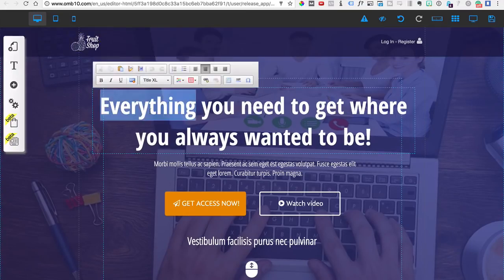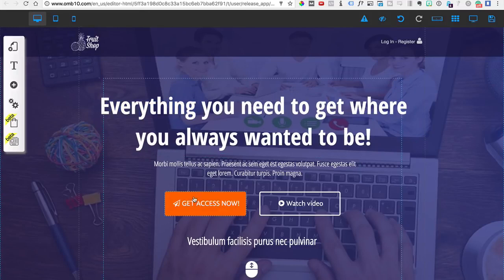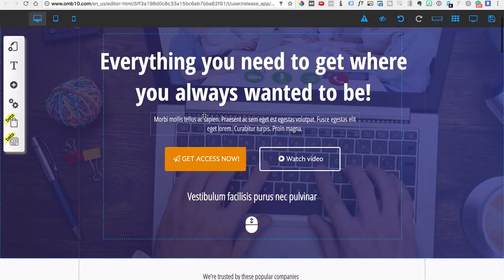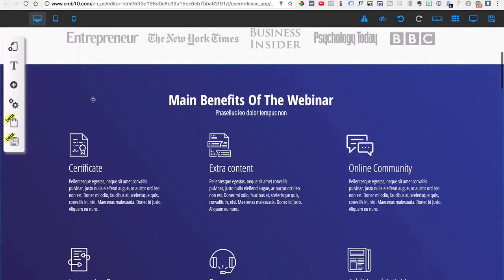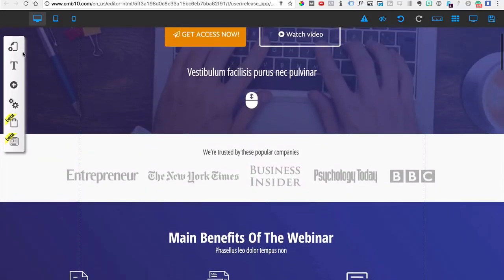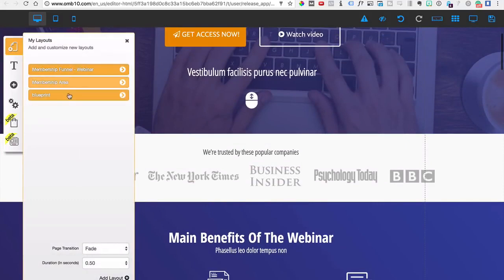You can double click and begin typing whatever you want, all the buttons and animations. There's a ton of different things that you can do with this page. Obviously, this is a sales funnel with a landing page. Let's go to pages right here. I'm going to show you.